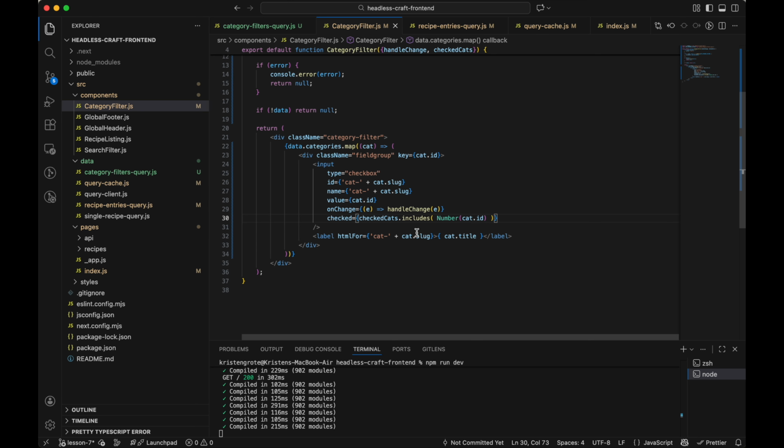ID. And this is why we had to pass an empty array when we were passing this prop, because you can't call includes against an undefined variable. You can only call it against an array. So that's just a way of preventing an error when we go to call includes.